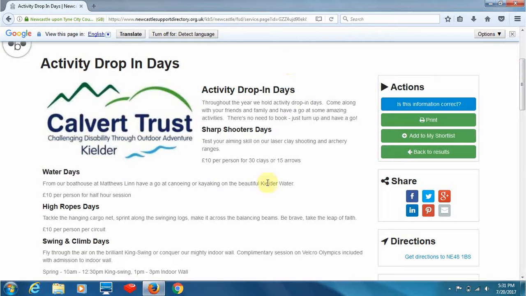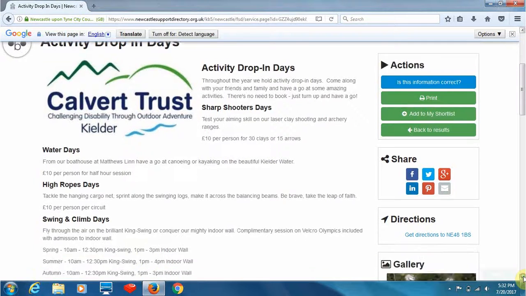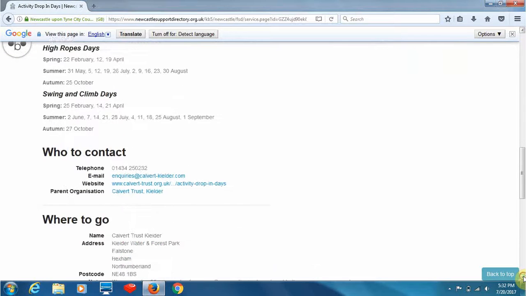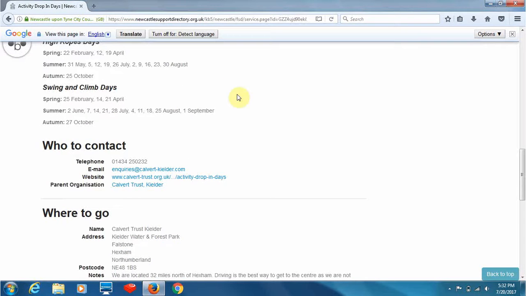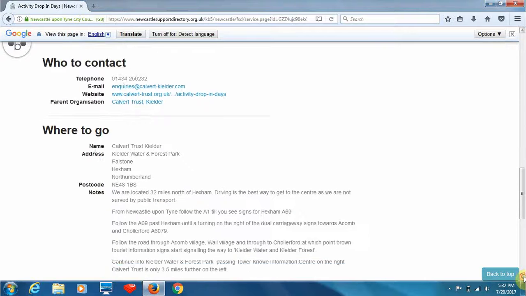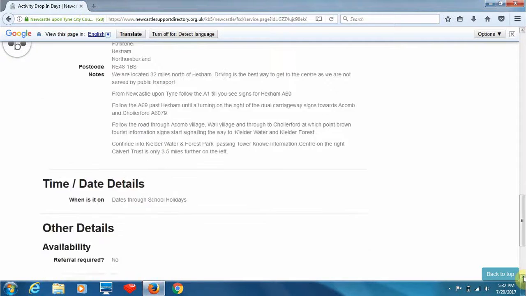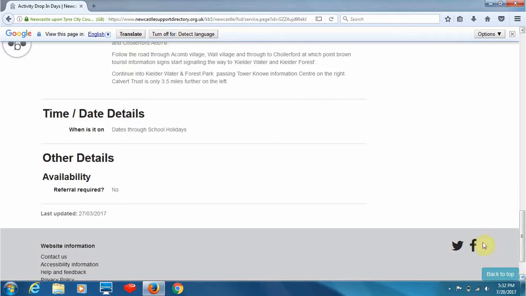It gives you some information and it gives you some actions, some different things you can do with that information. I'm scrolling down so you can see it all. There are contact details at the bottom, so the website or email, phone number, and it also tells you about where to go in order to access those activities. There are details about the time and the date, and it says things like, do you need to have a referral to go, any other details that might be relevant.